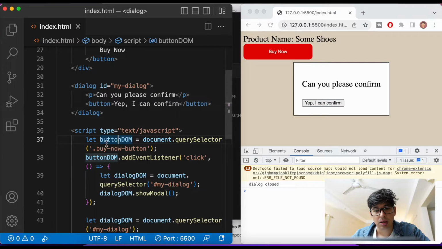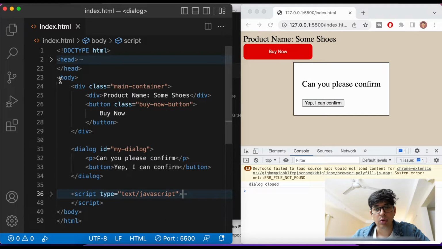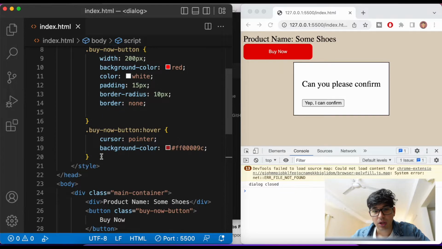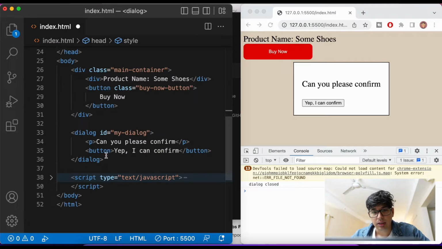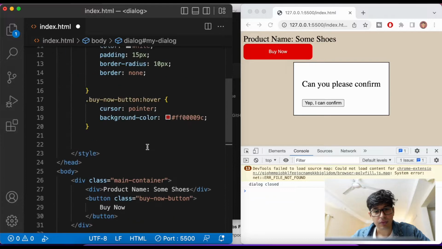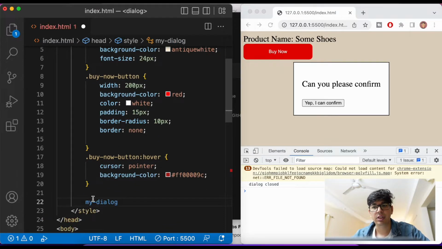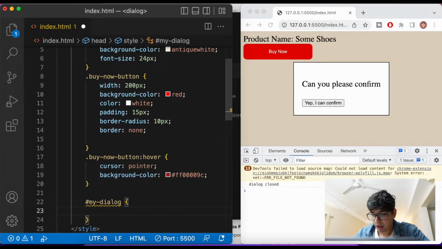Let's come back to the code part here. I'm just gonna open the style part. You have the dialog, it is by my dialog. Let's start with the background. A lot of dialogs, a lot of modals that show up on the web pages have some sort of an overlay which has certain opacity to it. What I'm gonna do is I am going to use the backdrop pseudo class.